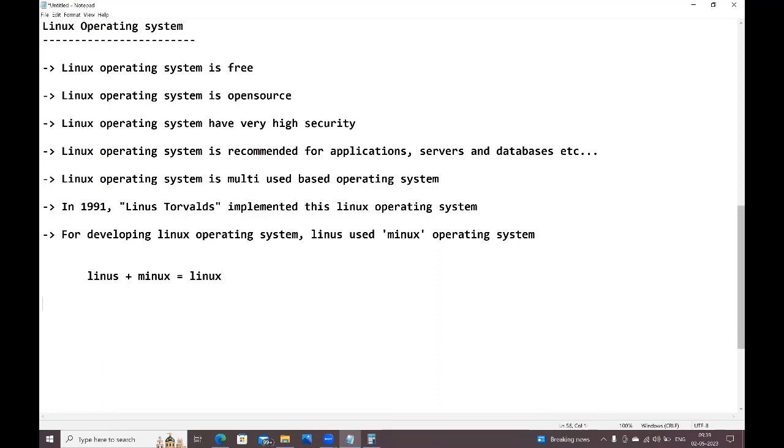First two characters from his name and the last three characters from the operating system name, guys. If you combine both, you will get Linux. Is it clear, guys? When the Linux operating system was implemented, who implemented it, and how the name Linux came, is this clear?